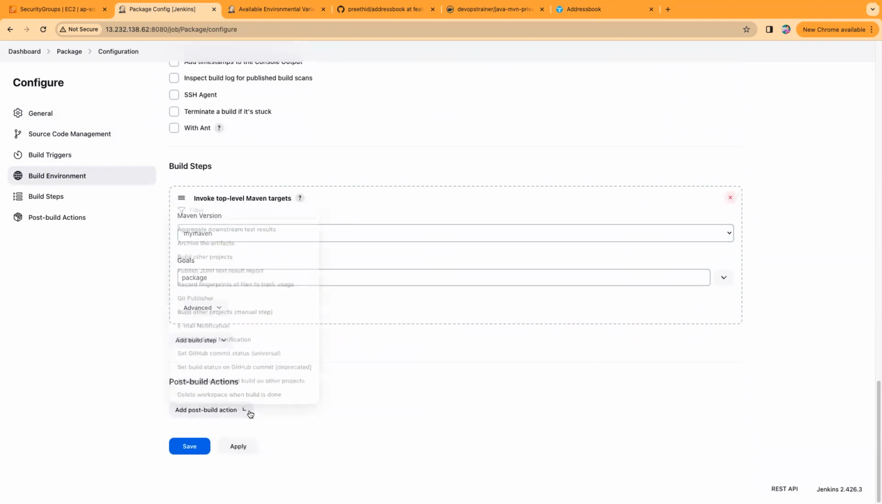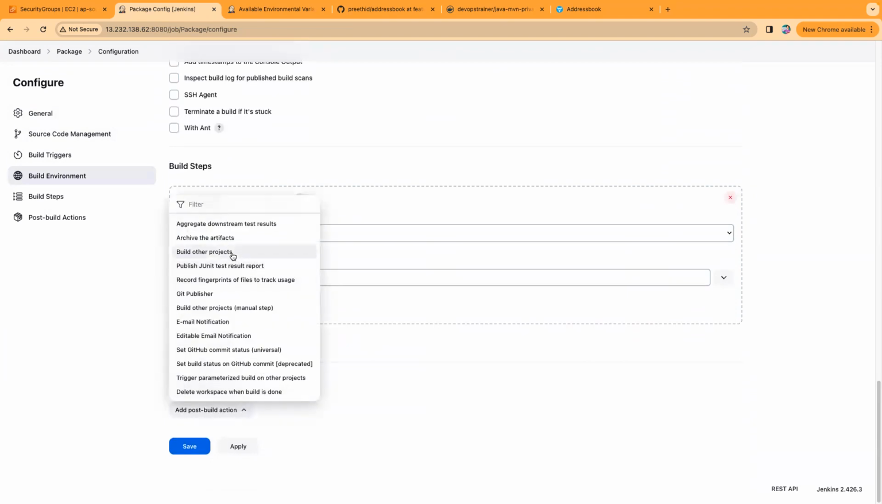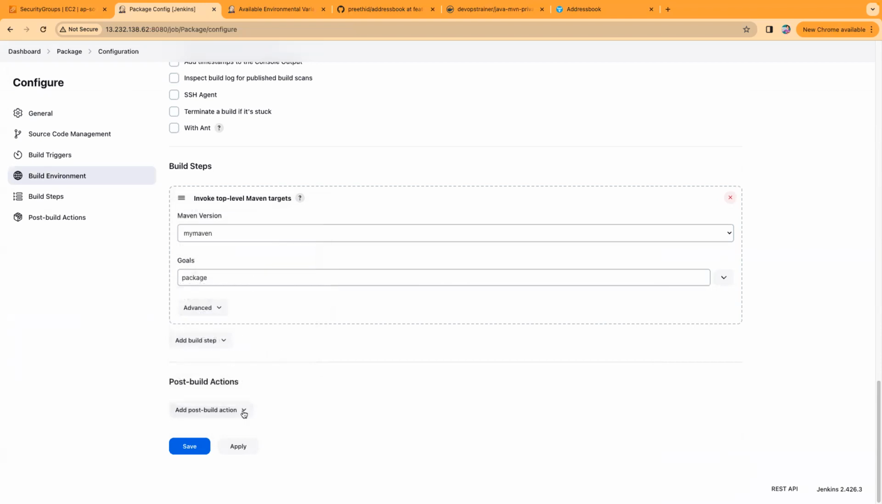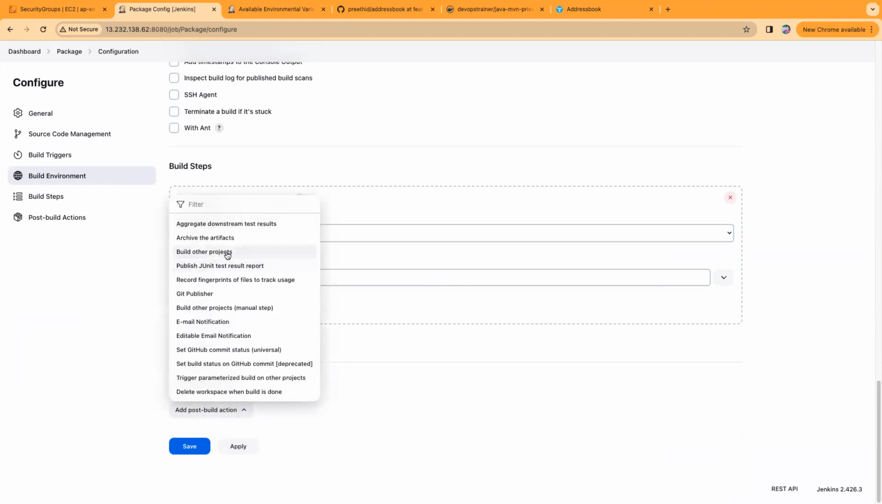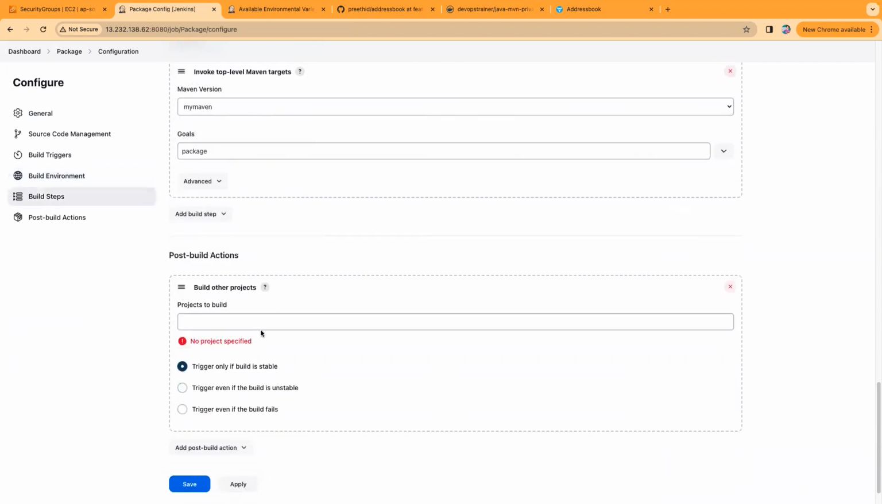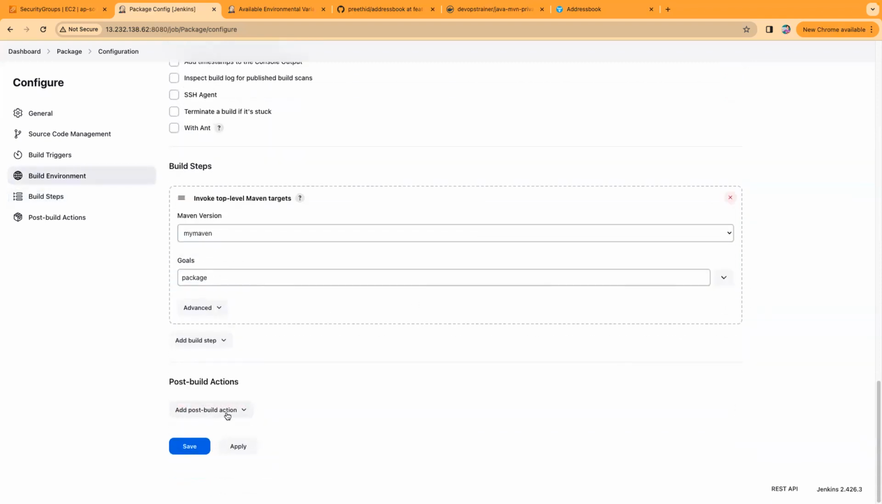Here are two options under post build: one is build other project and one is build other project manual step. Under the build option, you have different things. Build other project means you will build the next project. Once this job is done, it will start the next job. There's one more option, build other projects manual something. Where is it?